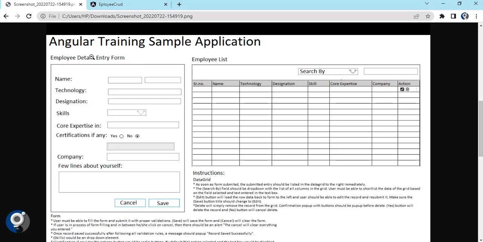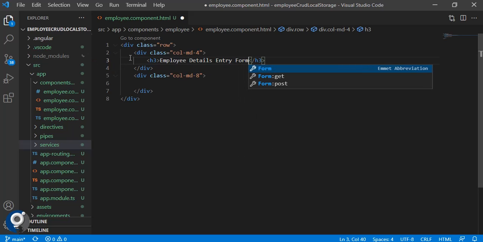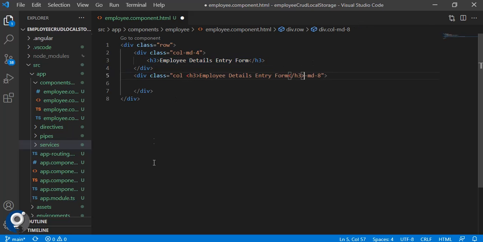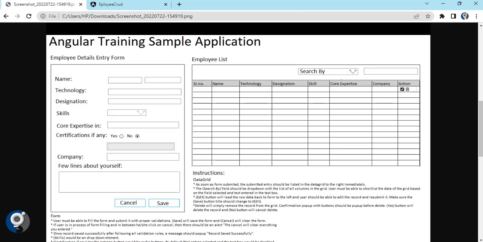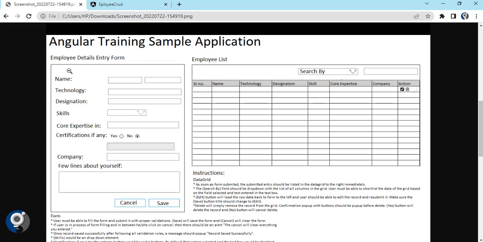Then on both the columns we have some headings, like employee detail entry form and employee list. So for that we can use h3, employee details entry form. Likewise, in the second column we have employee list as the heading. Okay, so after that we have our normal form here. So let's design that first.